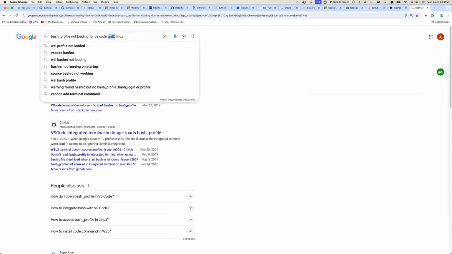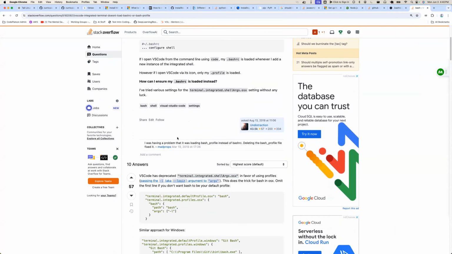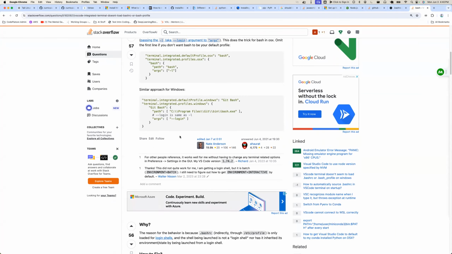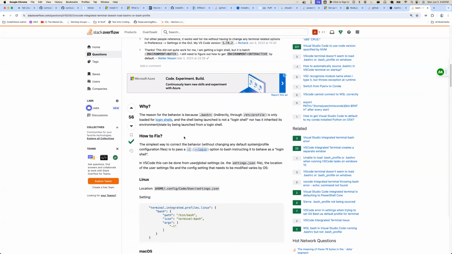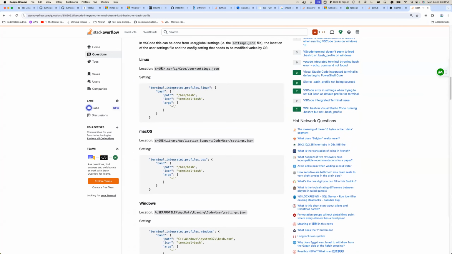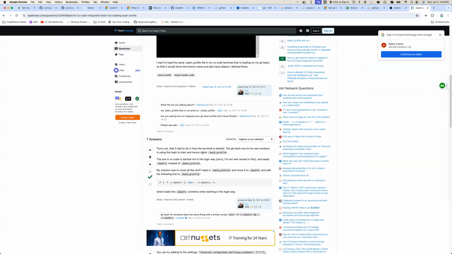Oh, I apologize. I think there's probably a command I missed here. I think step one is let's make sure VS Code is loading the bash profile. So I think that's the first problem to solve, and then we'll move on to the second.